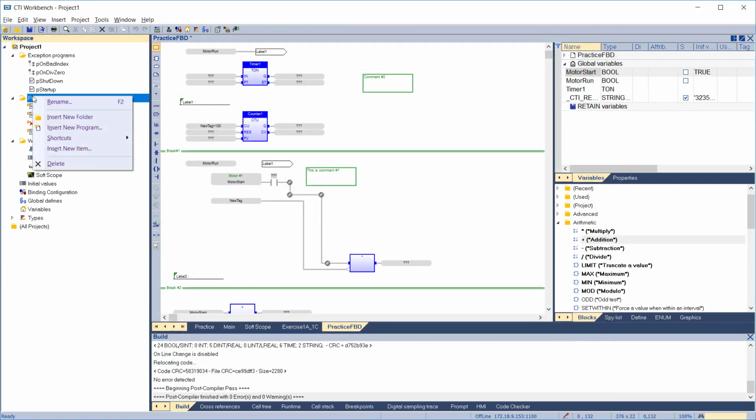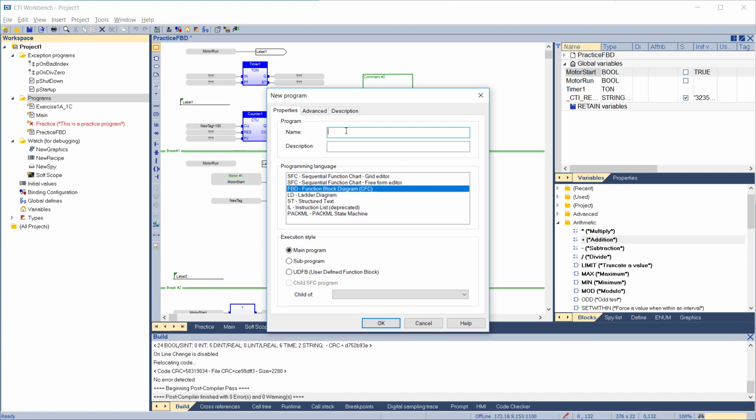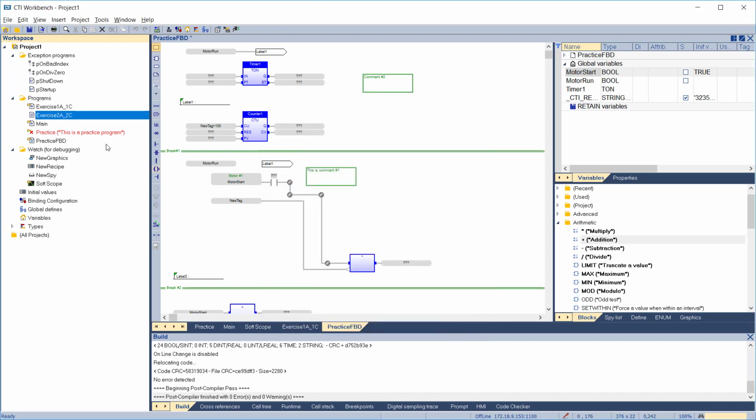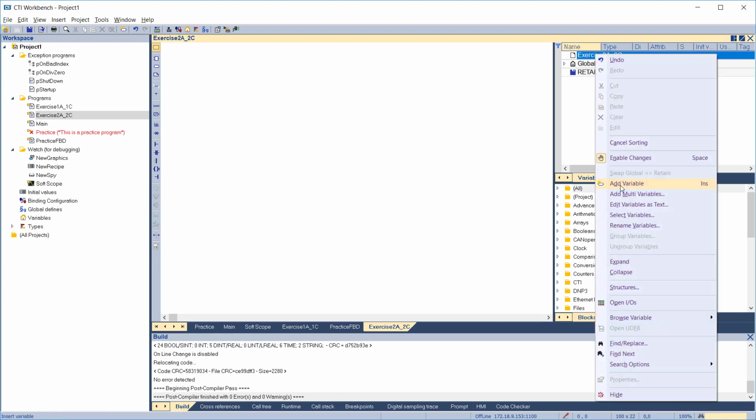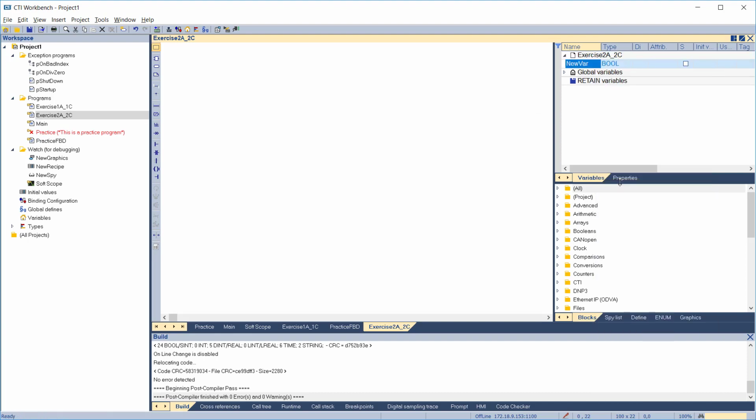We'll start by adding a new program. Call it Exercise 2A. Programmed in FBD. Then open it for editing. Next, we'll create all the needed variables.